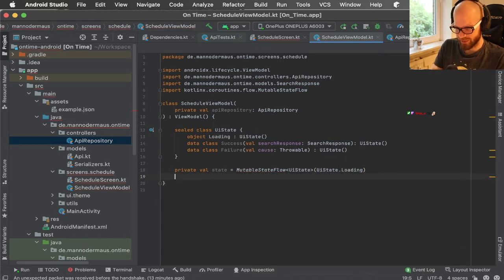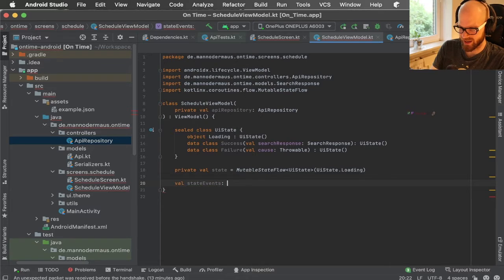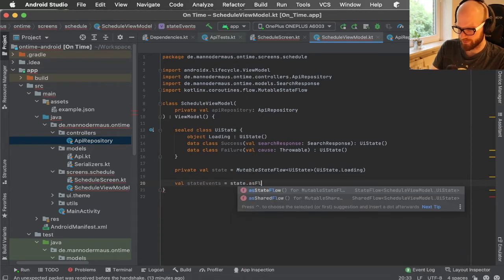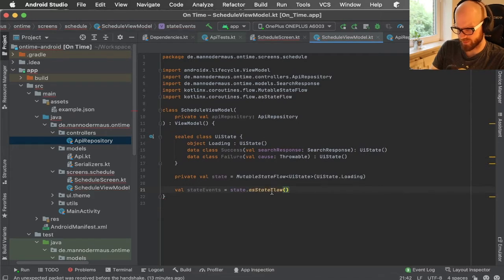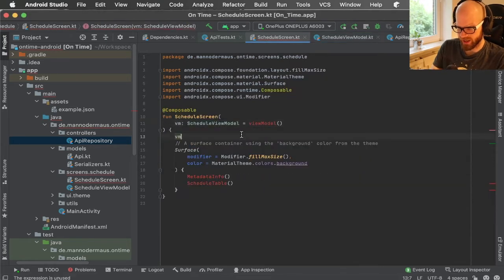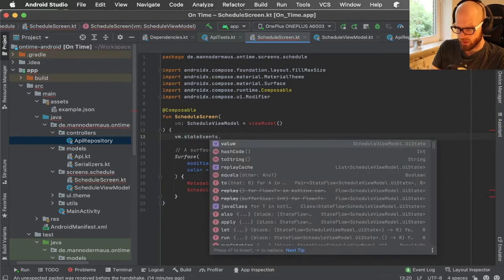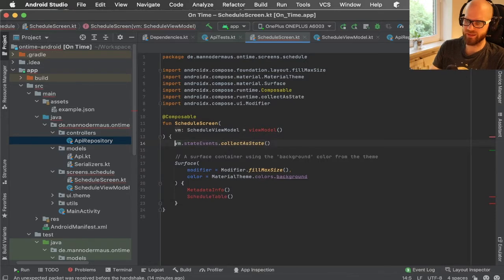Okay, mutable state flow, and then I will do state events as a flow, I suppose. Flow state as flow, state flow, actually. Yep, that looks good. And then in here, if I remember correctly, you can consume a flow. Collect as state. Yes, that's the one. Okay.